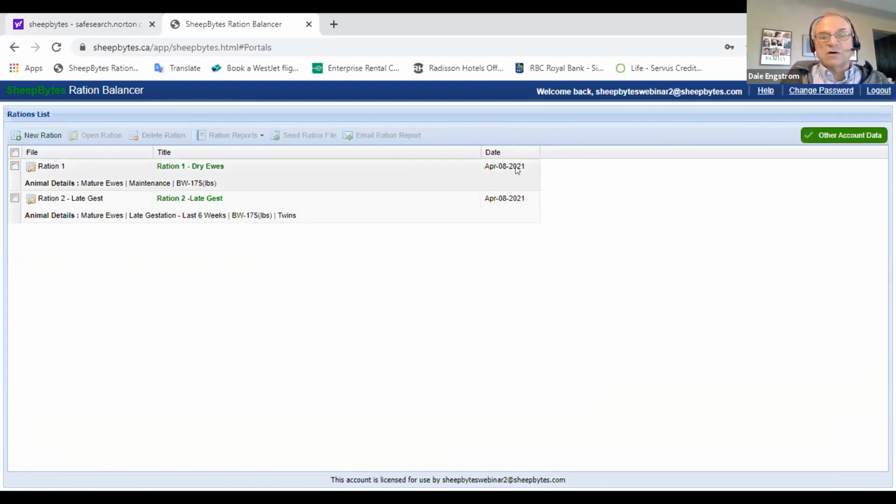But I've got a few things here. I created these rations on this date. I've given these rations a title, and it tells me that this ration here is for mature ewes, maintenance, 175 pound body weight. This is for mature ewes, late gestation, last 6 weeks. So I've already created a couple rations here. And then you click on here, and then you can do a number of things with that ration.